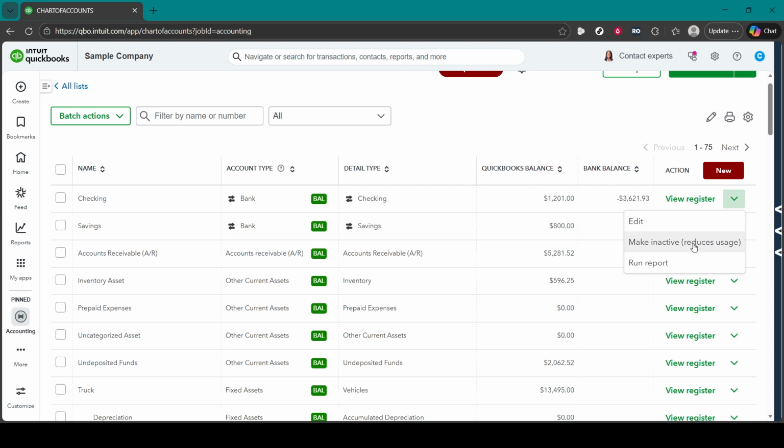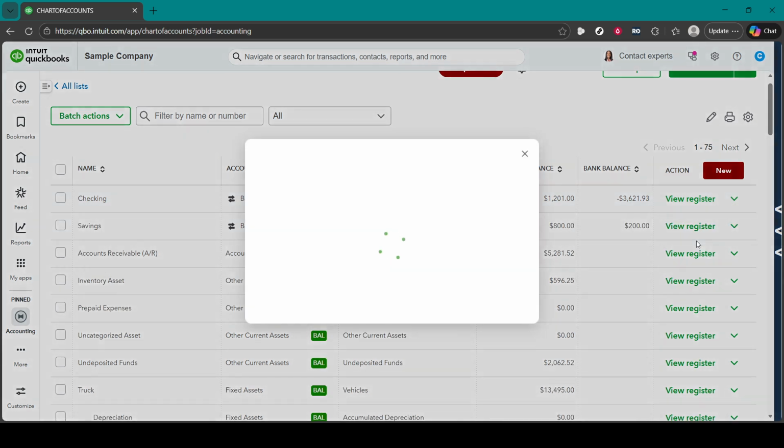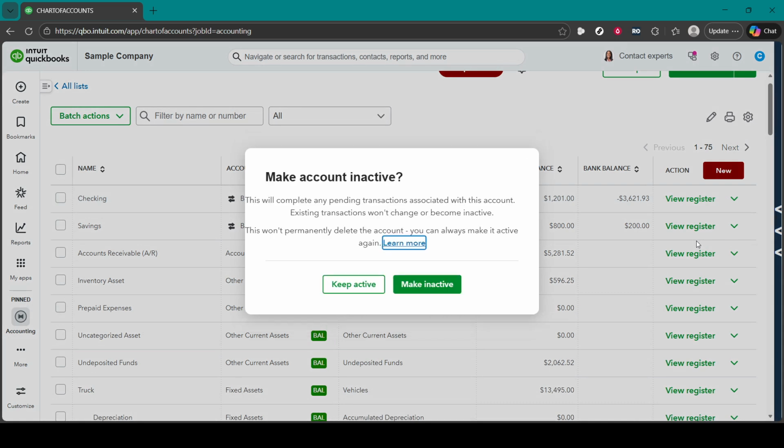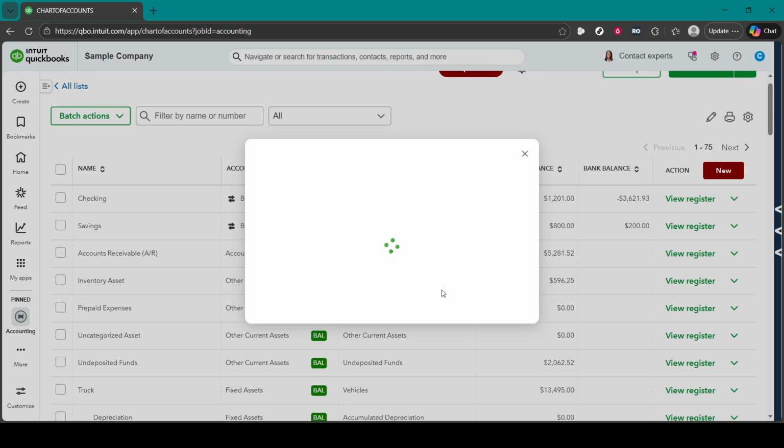Here's an important note. In QuickBooks Online, delete really means make inactive. Your historical transactions remain intact for reporting and audit purposes, but the account is hidden so you don't accidentally use it going forward. That's great for keeping your records clean without losing history.